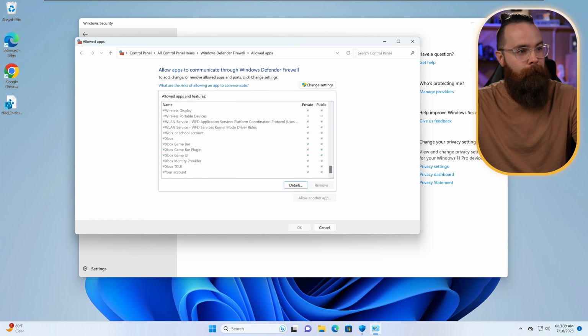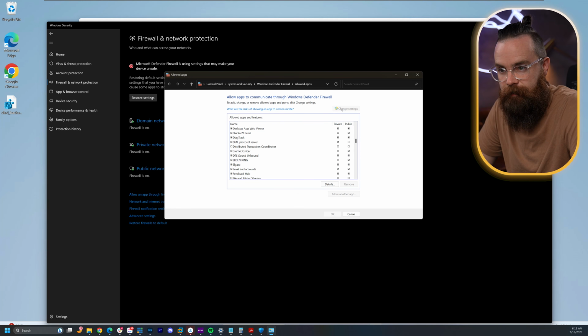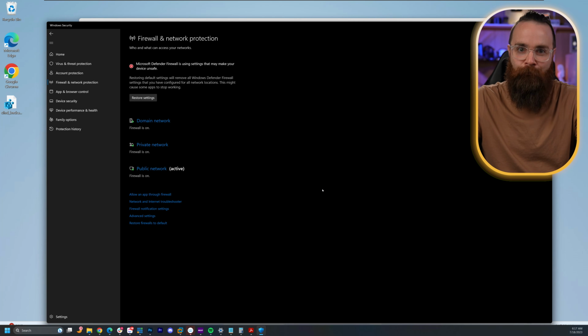And if I pull up my personal firewall stuff, notice I've got Diablo 4 available through public. I've got Elden Ring available through public. And if I click on change settings, I could disable any one of these programs' access. But I don't want to give Elden Ring my private network access.